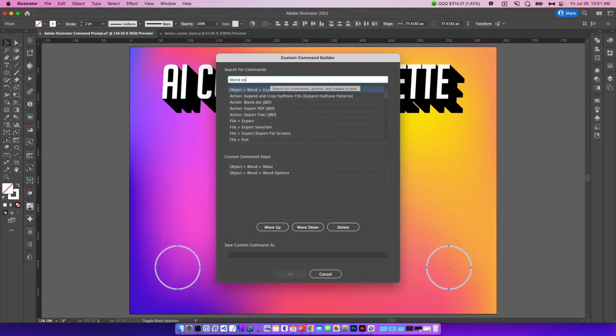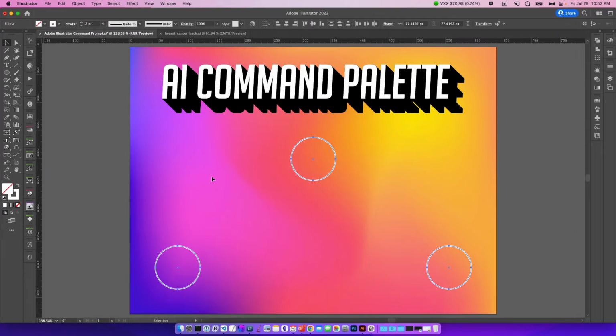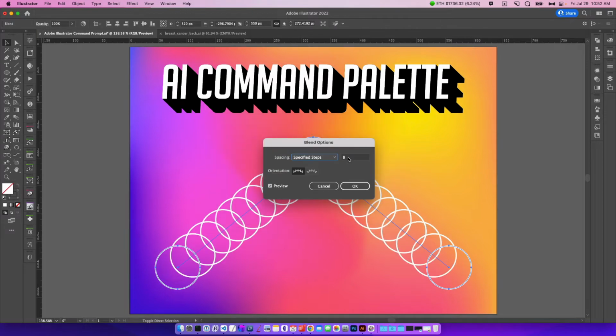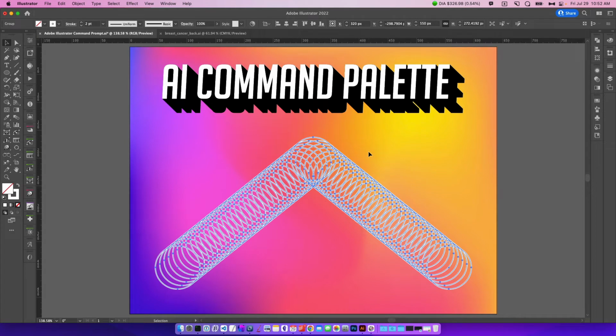And then we'll say blend expand. Double click it to add it down there. We're going to name this, let's see, blend it up. And we'll go OK. So now when you pull up your command palette, you'll see it's already there. By default, command palette will show any of your custom commands and any scripts you have loaded. To run it, you can hit enter or double click it. That's as far as steps. Let's go back to 30. Boom, done. You can see just how powerful this can get.